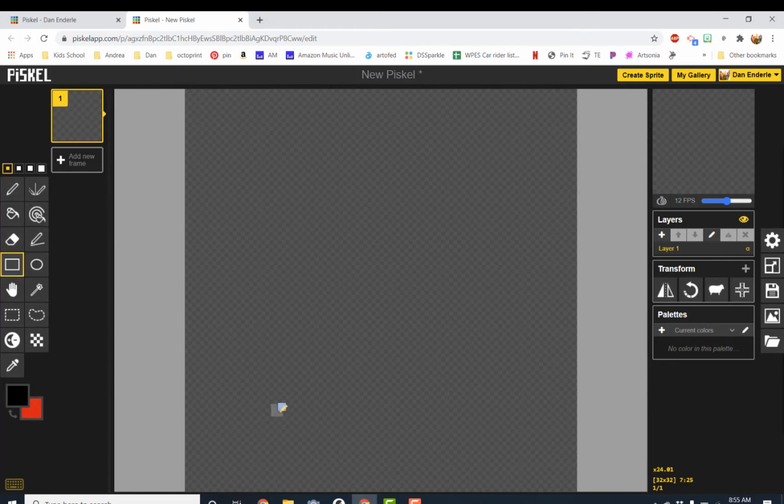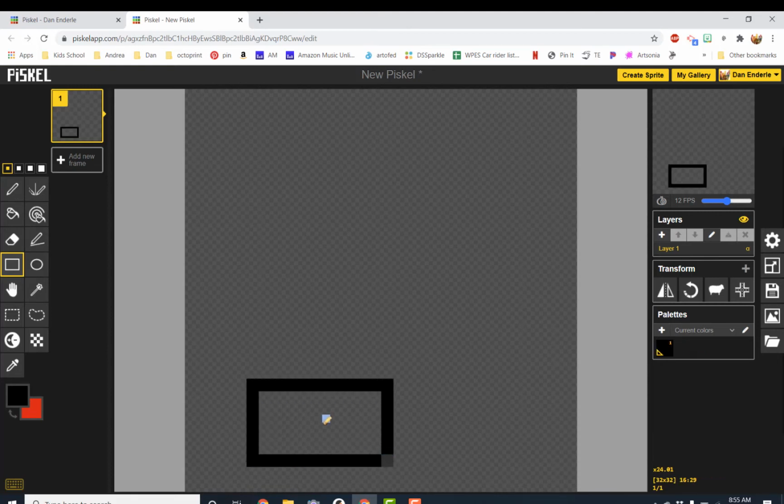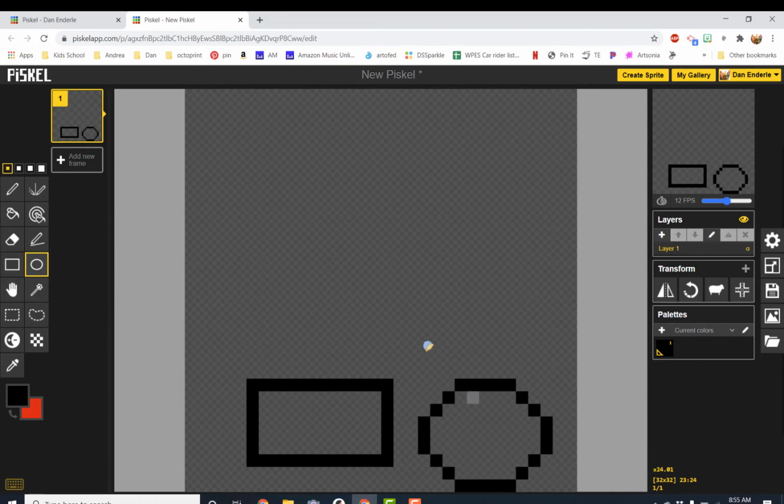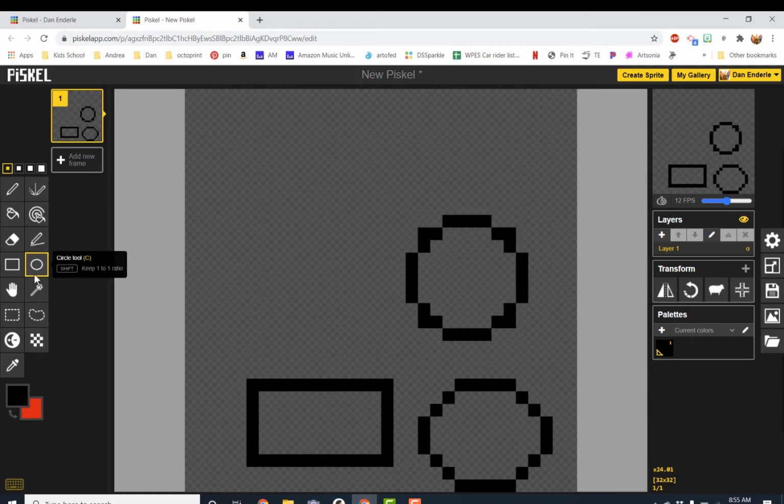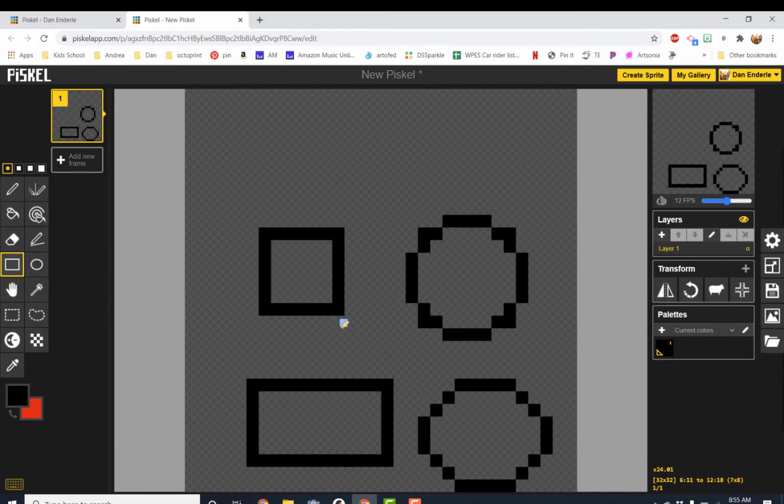All right, you can also draw shapes. So you can left click and use a rectangle, or you can use the circle tool next to it. If you want to make a perfect shape, hold down your shift key and we'll make a perfect circle, as perfect as it gets, or a perfect square.